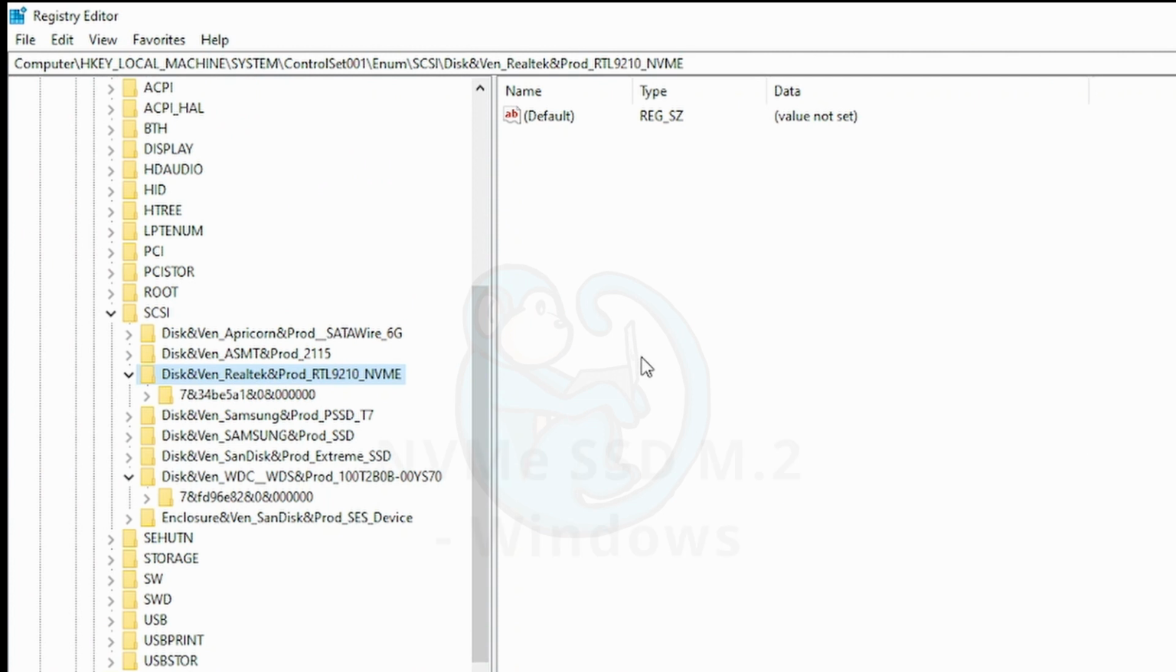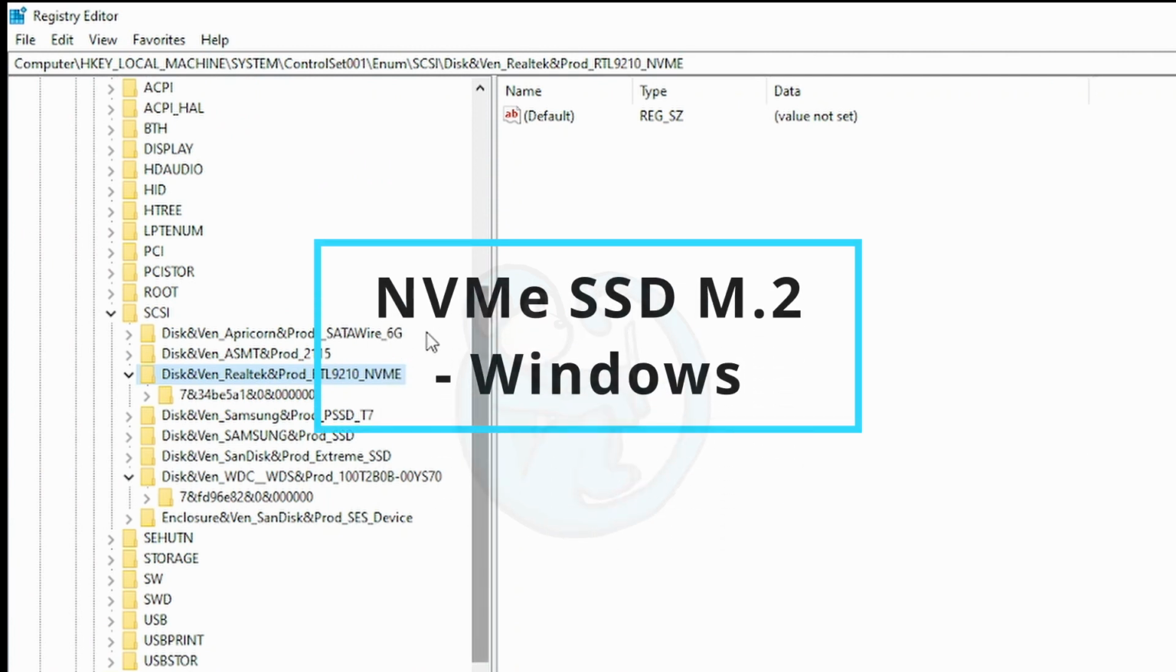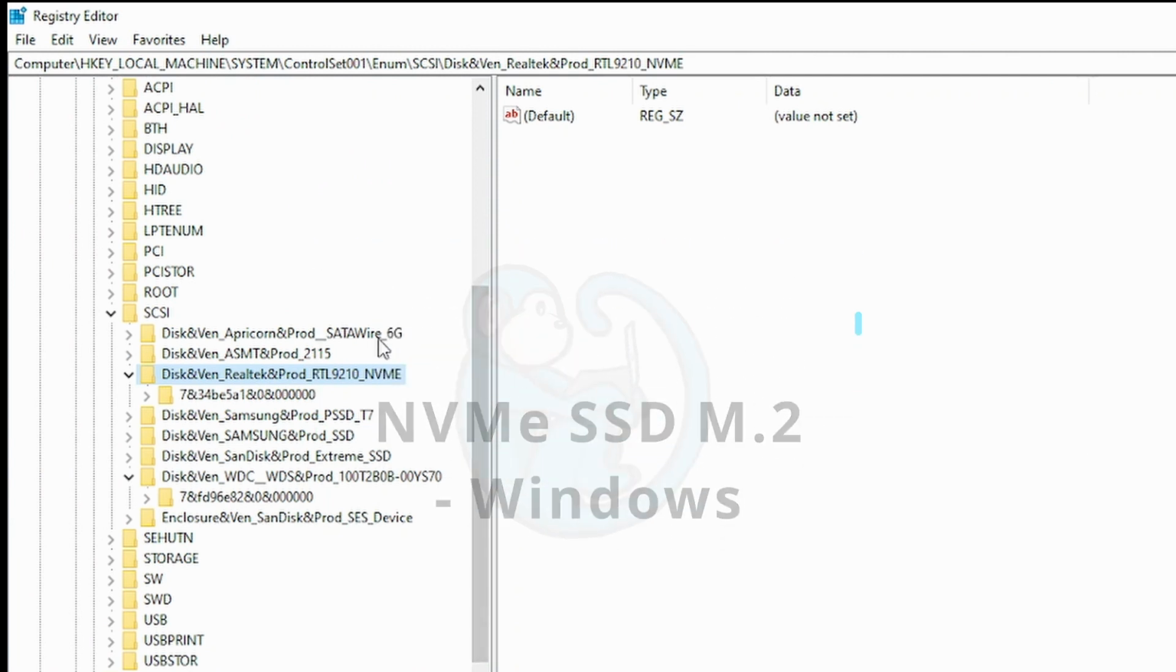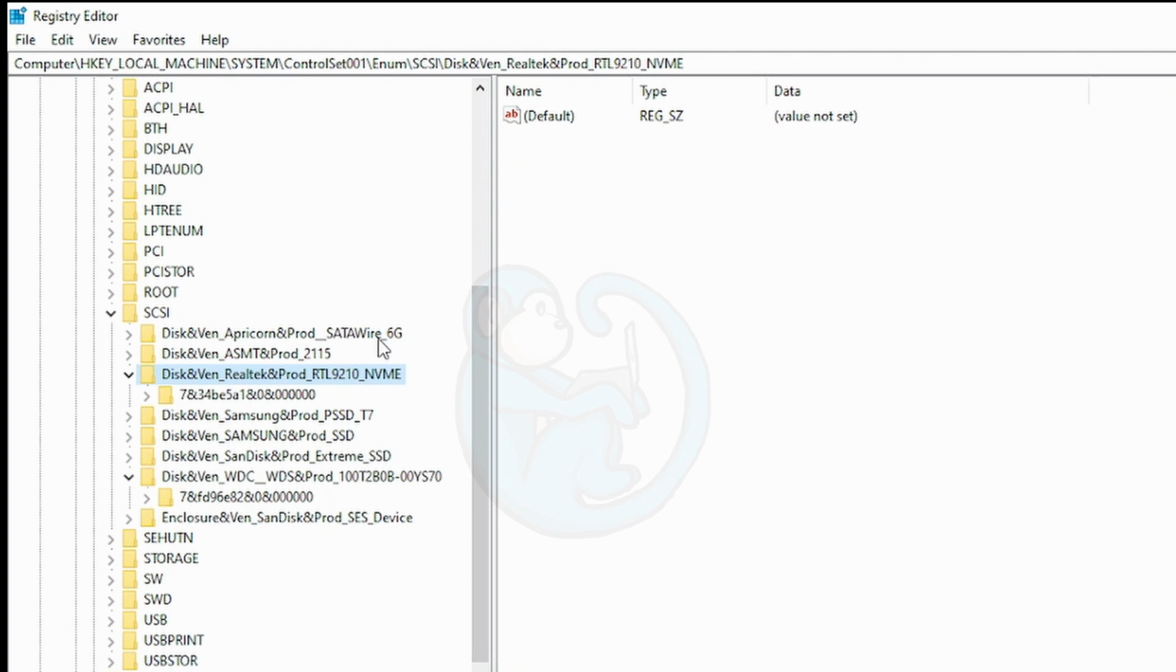The last device we're going to look at is an NVMe SSD, and it's also in the M.2 form factor. And I'm going to be putting that SSD into an enclosure and then connect it to our examination workstation via a USB 3 cable. So Windows, again, let's look at the registry and the system hive under ControlSet001, Enum, SCSI. And this particular device identifies itself as a Realtek product, RTL9210.